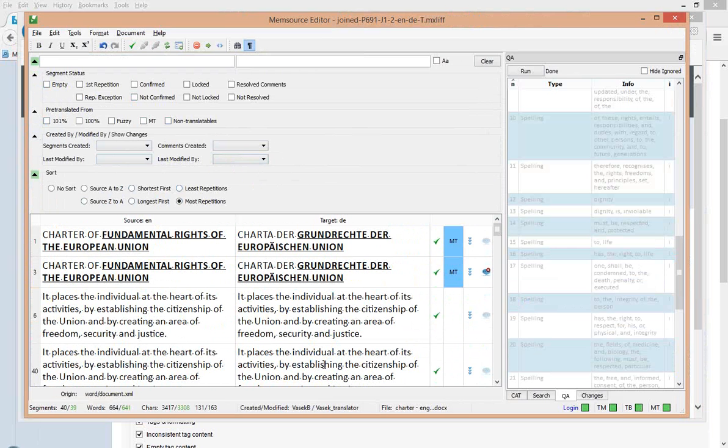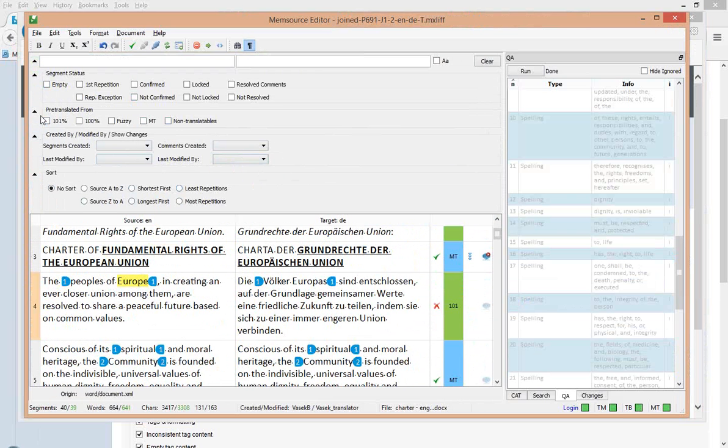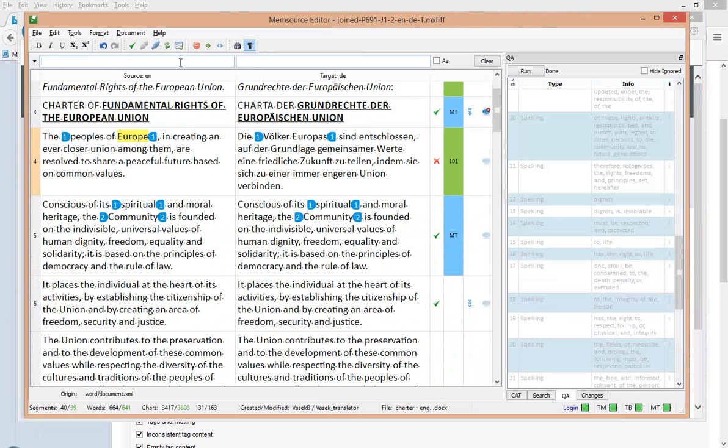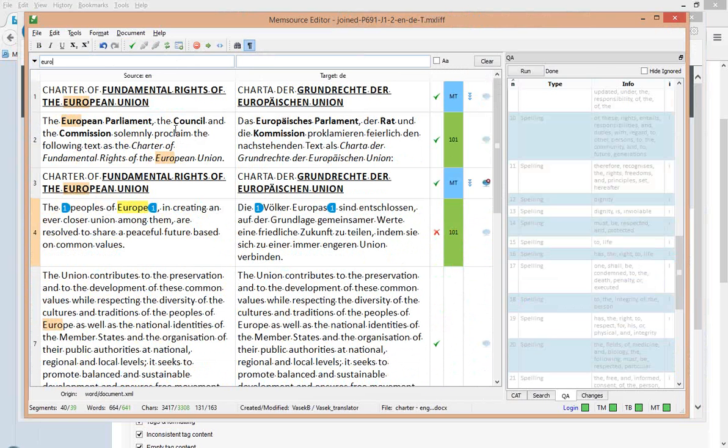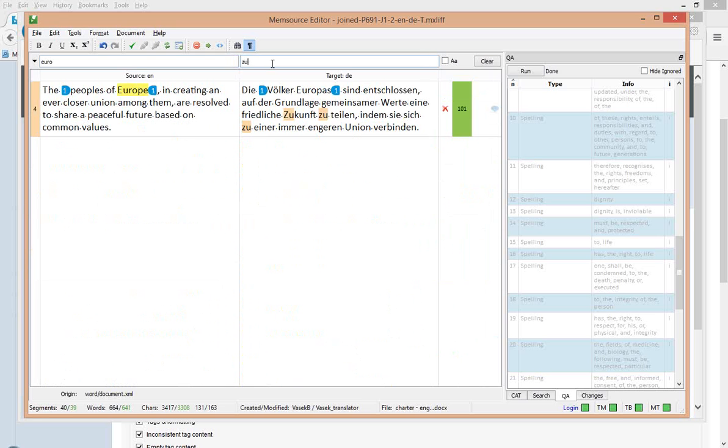So this way you can get all repetitions at the beginning and maybe pre-process them before you actually start with the rest of the translations. So that's something I forgot. And in addition, there is the filtering box, which I already showed you. So you can filter in both source and target for any content in your translation document.